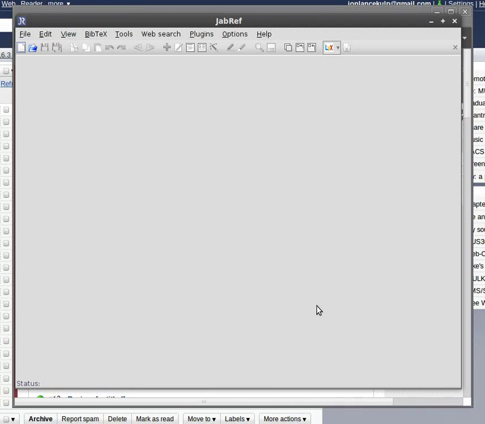I want to show you how to import references into my favorite bibliographic reference manager, JabRef. This is a Java-based application that is available for Linux, Mac, and Windows. I'm running it on Linux here, so it might look a little bit different for you when you open it on your computer.